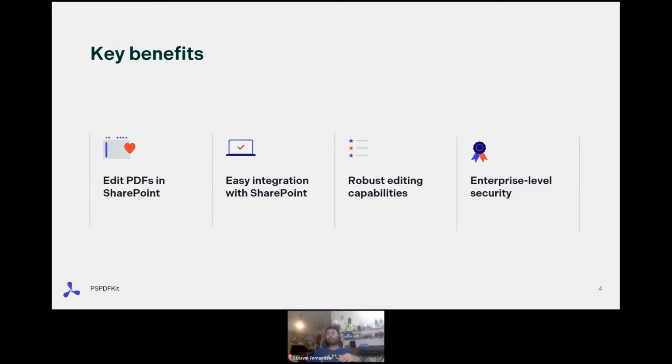And then you have the robust editing capabilities. When I say that, all the goodies, all the benefits, all the rich features that the PSPDFKit editor provides, it's packaged in the PDF editor for SharePoint.